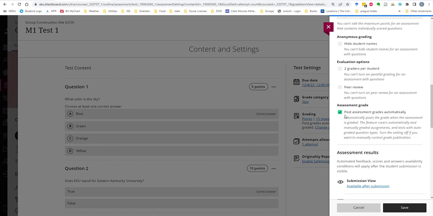Assessment grade, post assessment grades automatically. If this box is checked, then you do not need to click the post button after tests have been graded, whether you manually grade them or whether you have them graded automatically because they are automated questions. If this box is not checked, you must hit the post next to each submitted test in the appropriate location in Blackboard. And I'll show that in a video further in this course.